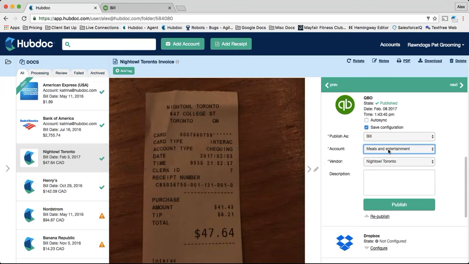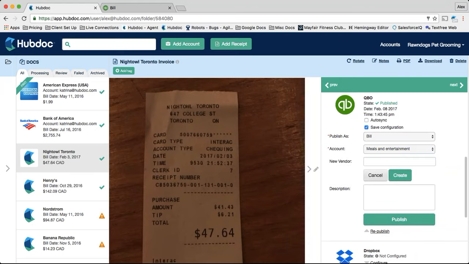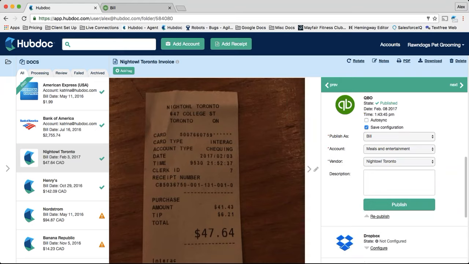For the account codes, these are pulled for you directly from QBO when you set up the connection with QuickBooks Online, as well as vendors. For Night Owl Toronto, I've gone in and created Night Owl Toronto as a new vendor by clicking new vendor right up top here. So if you click new vendor, this little box opens up and you can create a new vendor there. After this, once this is all set up, you can go ahead and click publish.